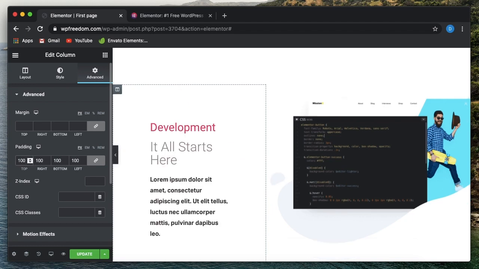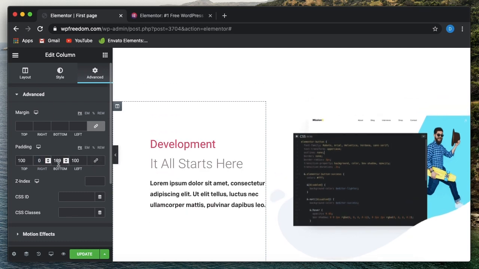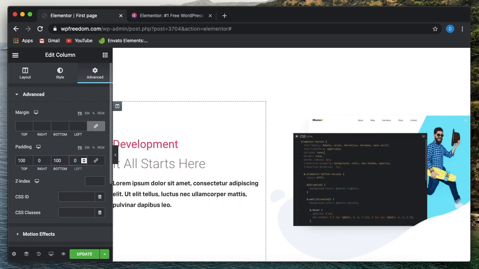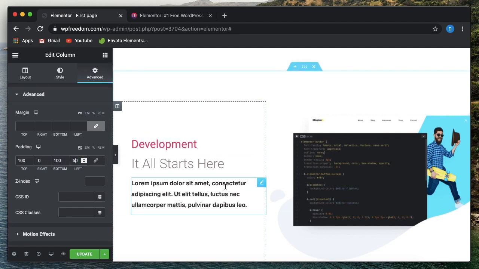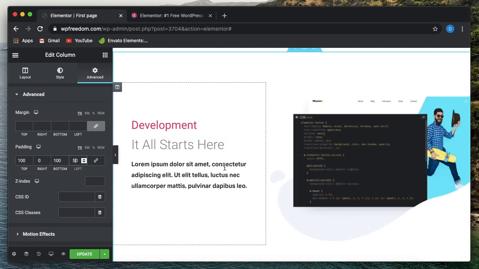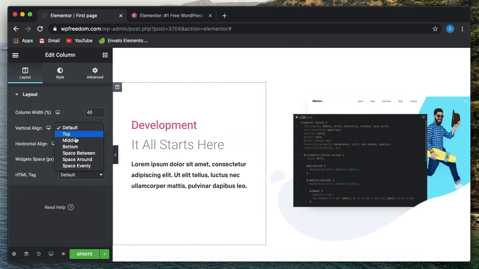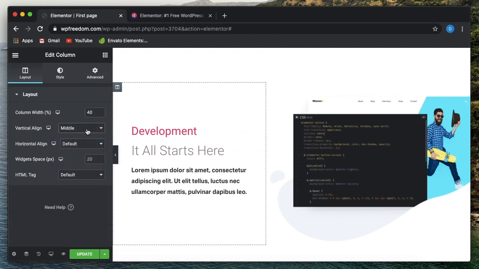100 pixels padding. You can unlink the padding and you can remove the padding from left and right, or maybe onto the left you can have a padding of 50 pixels. On top you can have different padding. So how do you position it onto the center? You can click on vertical align. You can adjust the options from here.